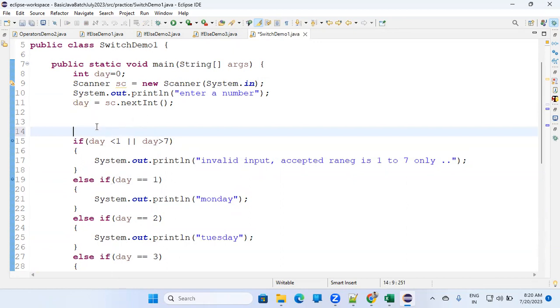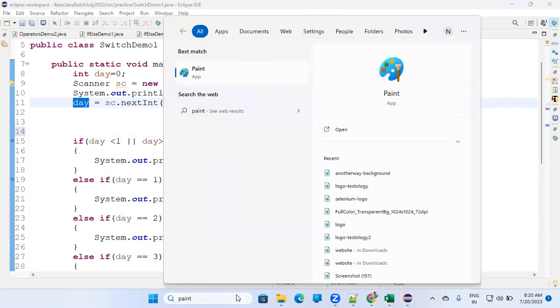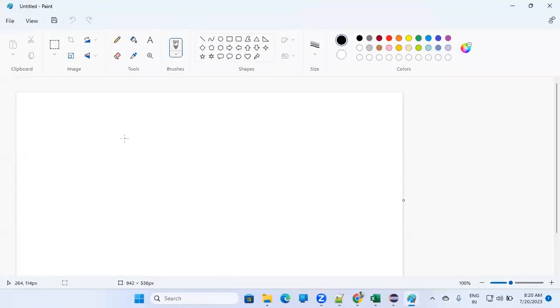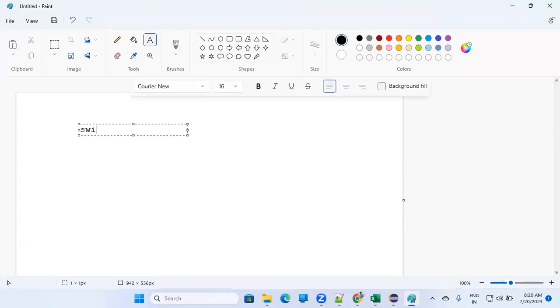What switch case does is, the structure is very simple. Structure is very simple. Let me open Paint. I'll show there how switch will be written. So what will the switch? Switch. Inside that, you have to put a variable. Let's assume a variable, and it's like this.